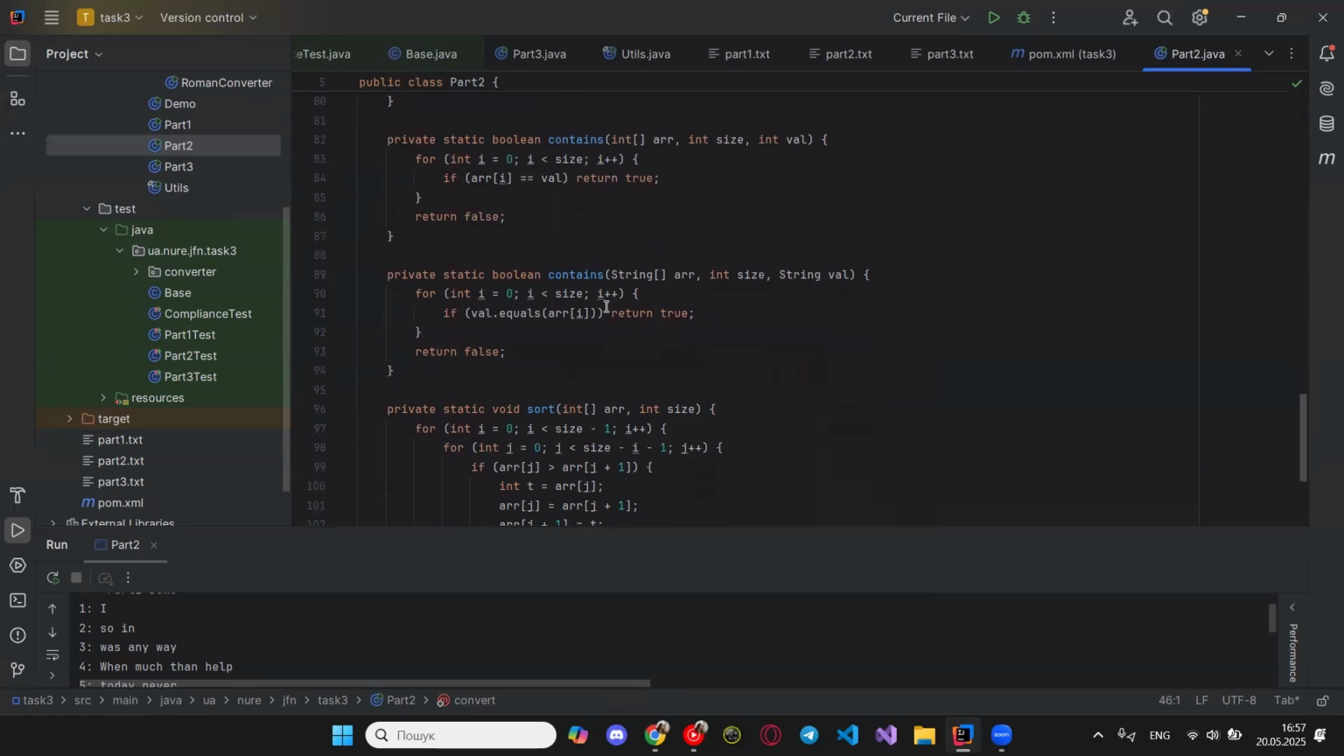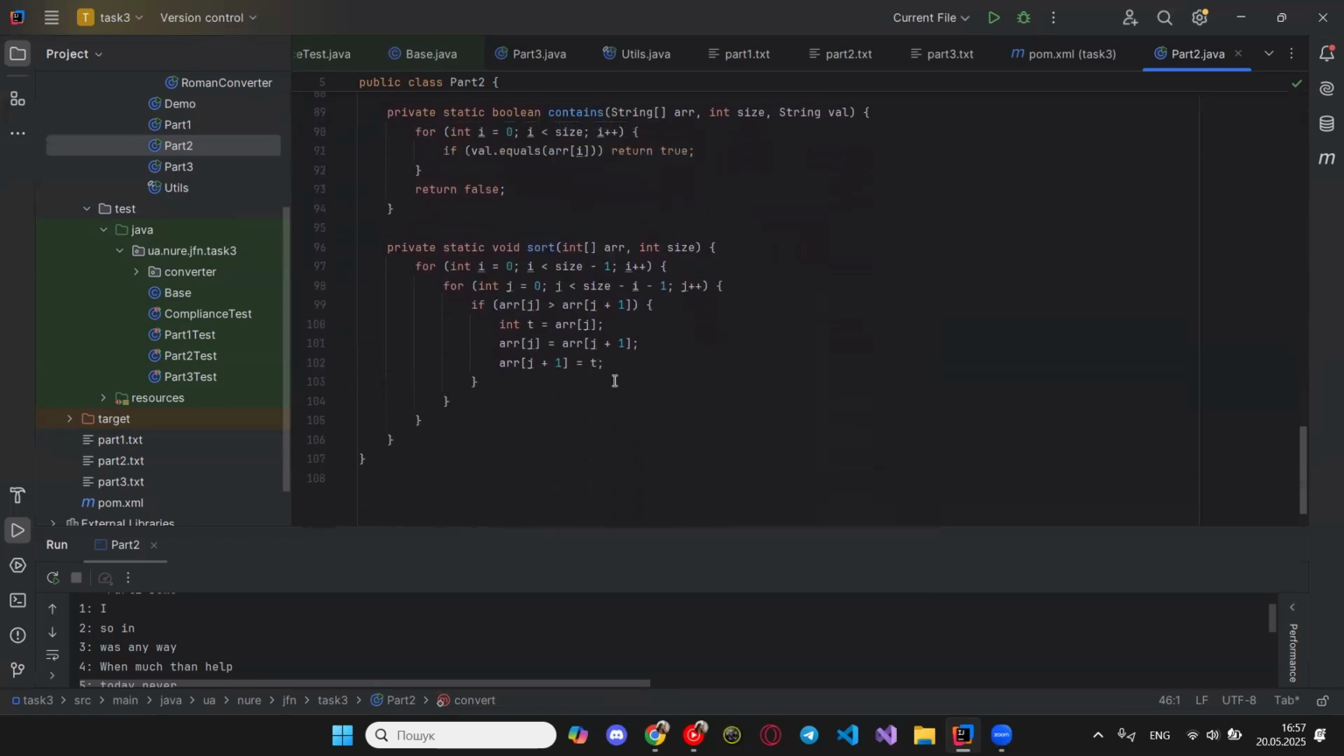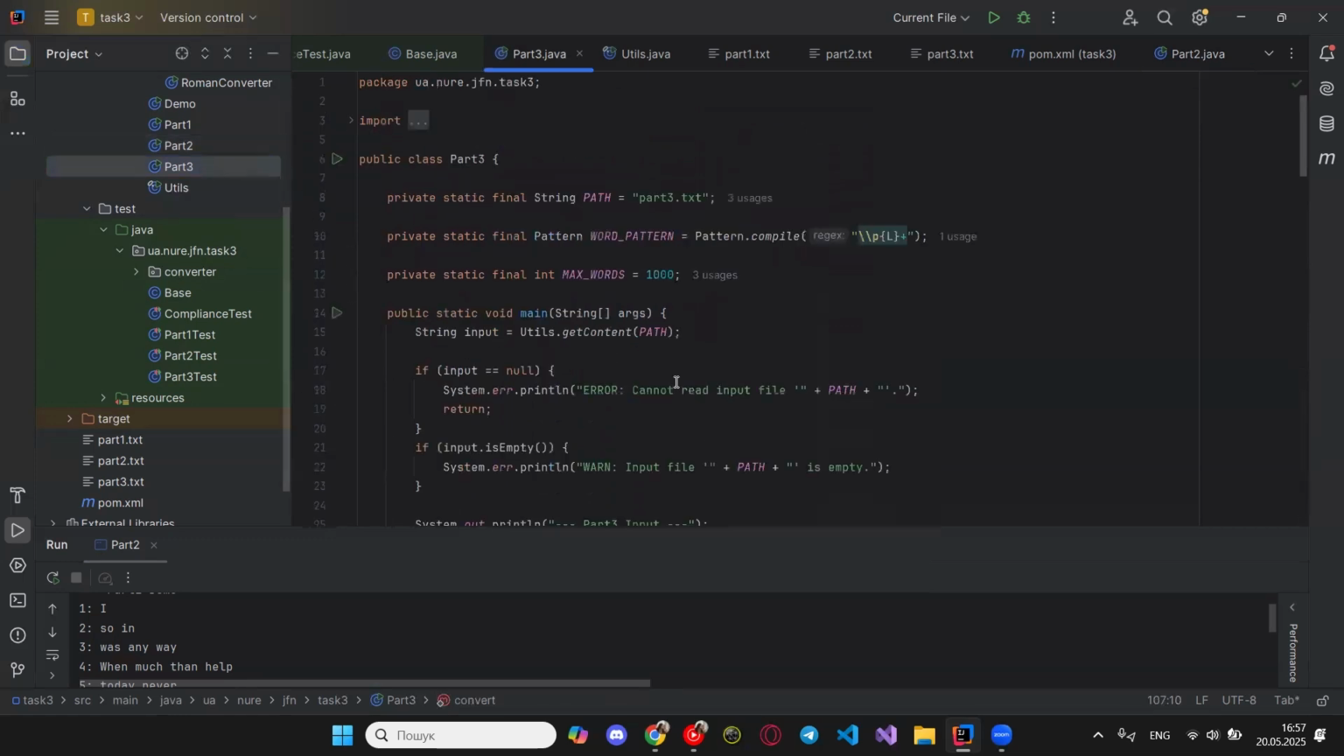And for example, this is check if the string array contains specific word. It's just a little bit different. And we have a sort method. It's just like sort integer array in ascending order using a bubble sort, just like the bubble sort that I'm using here. The last one, almost the last one, is part 3.